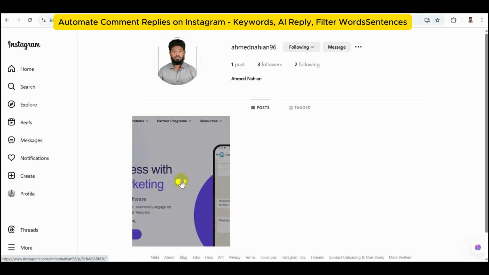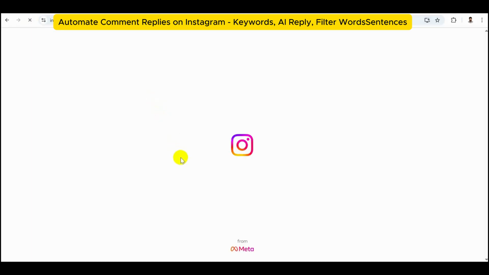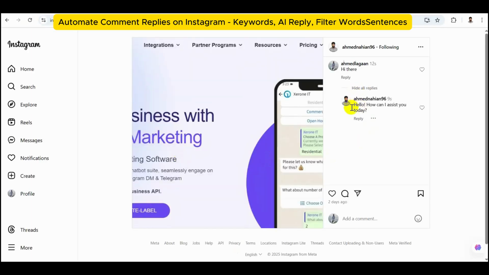Now let's see how it works. Type a comment. Reload the page. See, you got the AI reply on the comment you just made. Again, comment an abusive word that we entered earlier. Refresh the page. As you can see, the comment is no longer there and deleted.